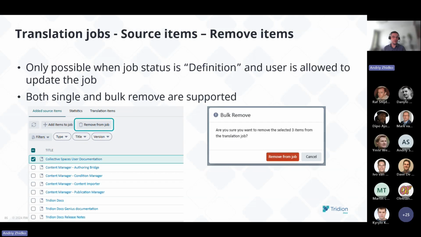You can remove source items. It is possible again only in the definition state. You can use single remove or do it in bulk.